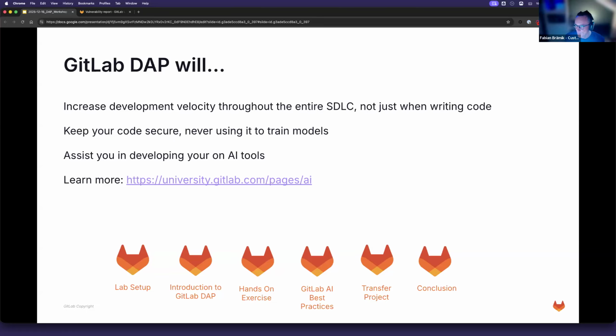And yeah, I think I repeated it a lot of times, but it is very important to say it is not only writing code. I hope the sessions today, the slots, and also the hands-on part showed you that it's not only writing code, and that there are plenty of functionalities to support you in the whole software development life cycle. Yeah, we keep your code secure. We never use it to train any models.